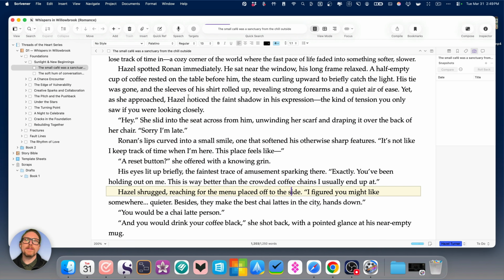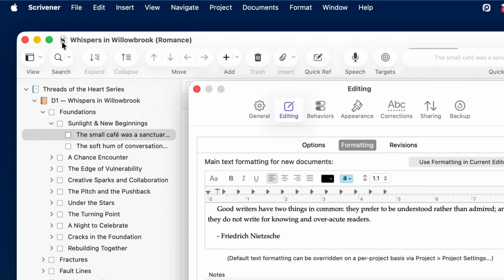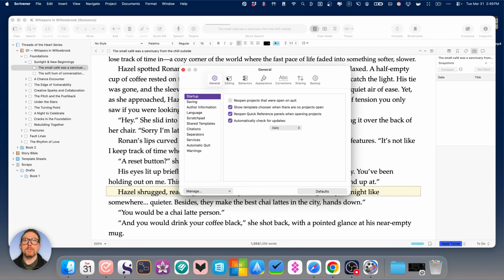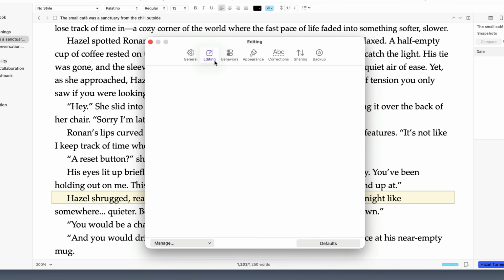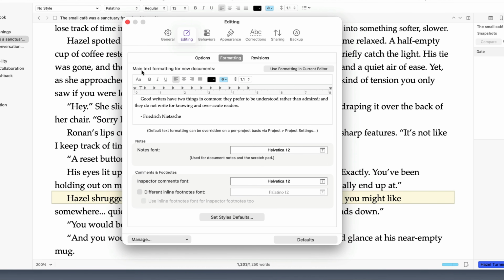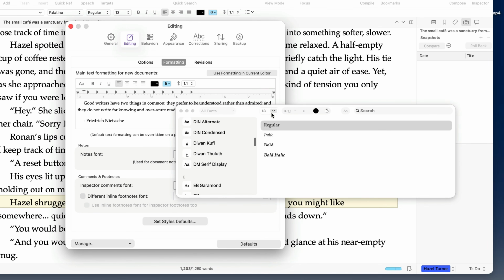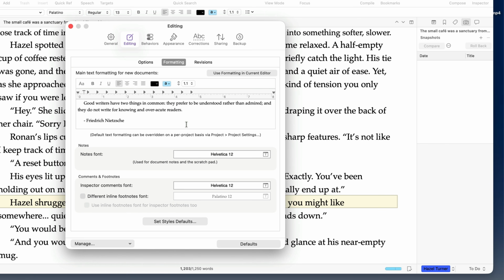First up, how do we set up our global formatting for all projects in Scrivener? First, we're going to go to Scrivener, Settings. It'll generally pop up to General first. You'll then click Editing, Formatting. And from here, we can change the global formatting for all of our Scrivener projects. All we need to do is click this little double A right here. We can then select our font, the font size, and make any changes we want. And once that's done, all new documents will have this new formatting.